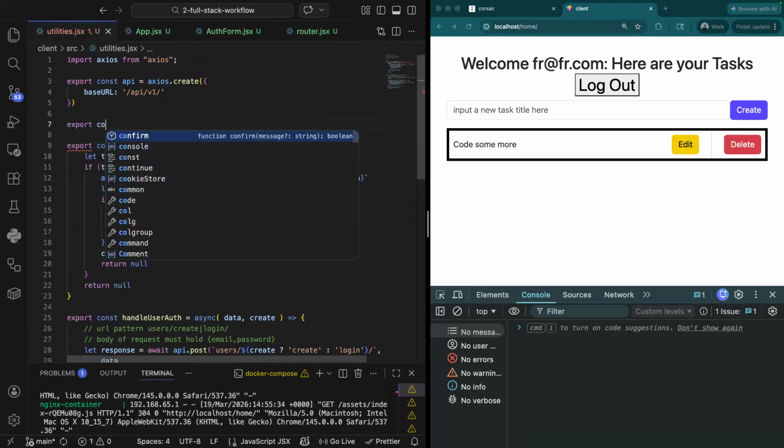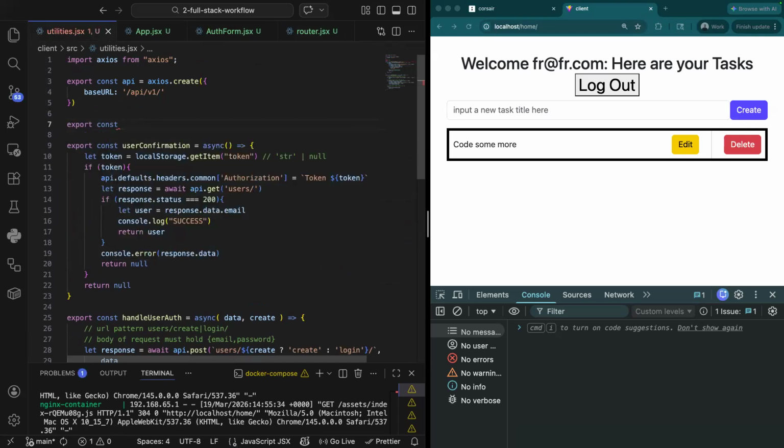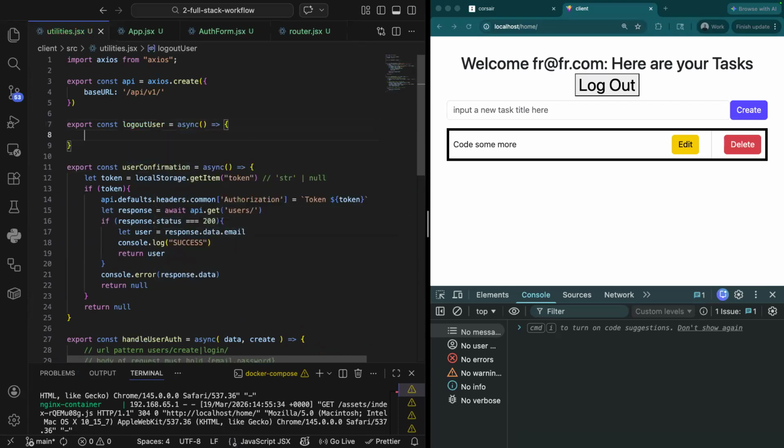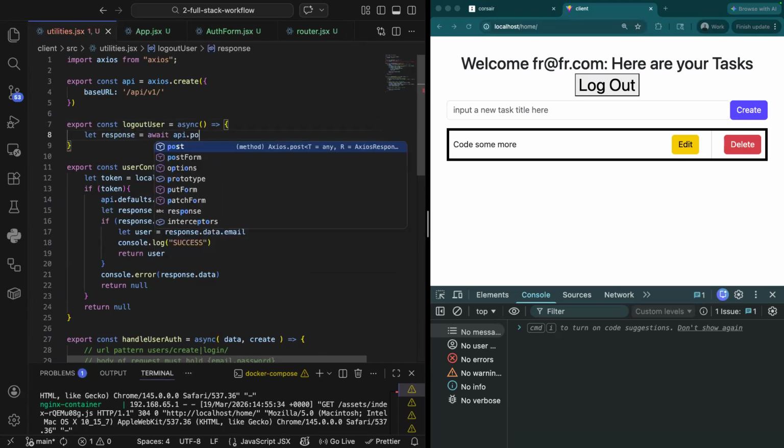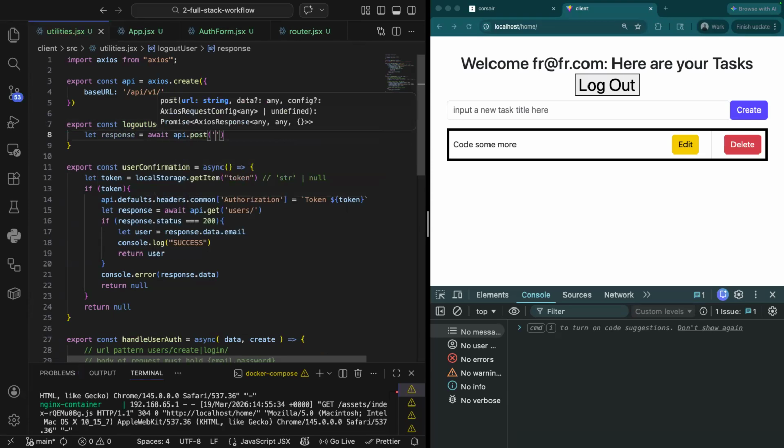So I'm going to say export const. Here we're going to do logoutUser, where we're going to conduct an asynchronous request. We don't need to add anything. We're just simply going to send a request. So let response is equal to await API.post users slash logout.